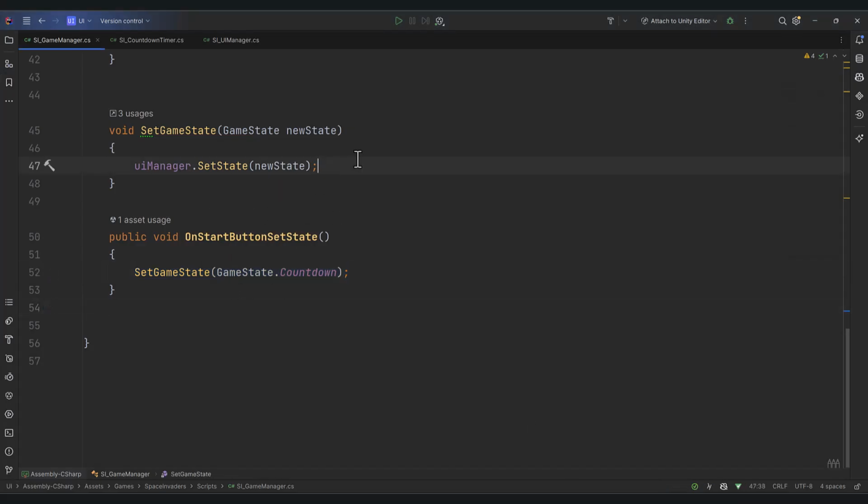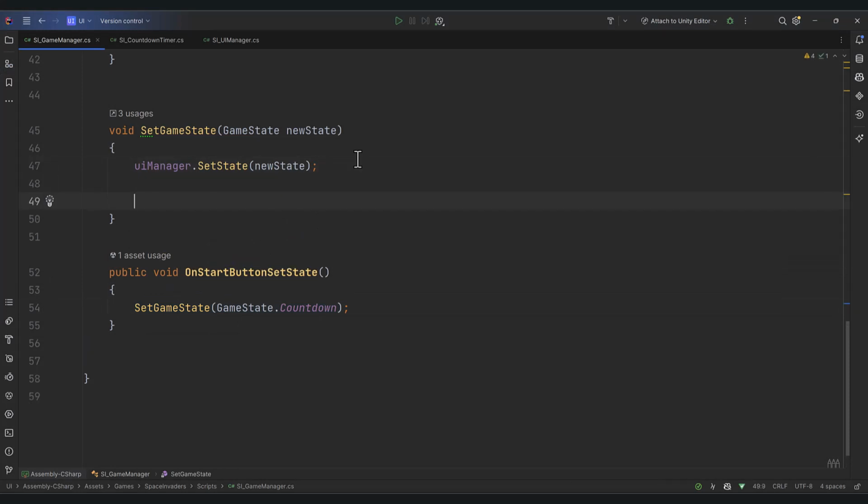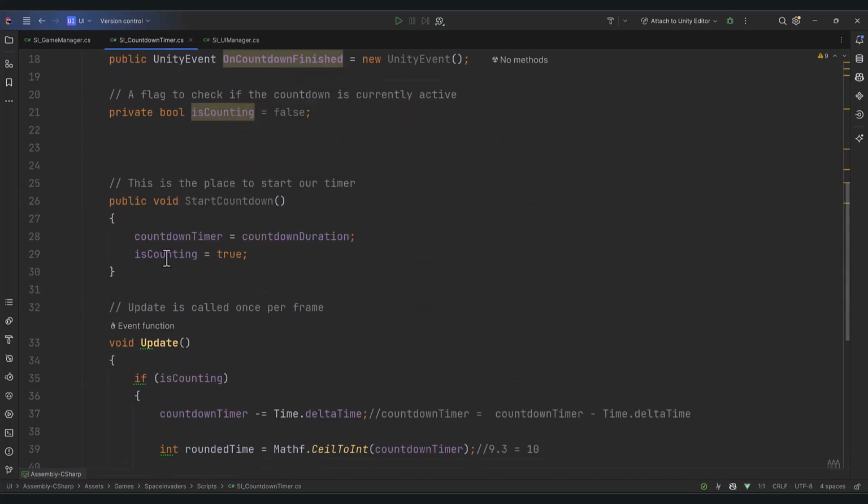So what we want to do in here is a couple of things. We want to check if our current state is set to countdown. And if it is, we're going to call this timer. Now notice it's gray here, so it hasn't been called yet. And that's the reason why our timer isn't working.